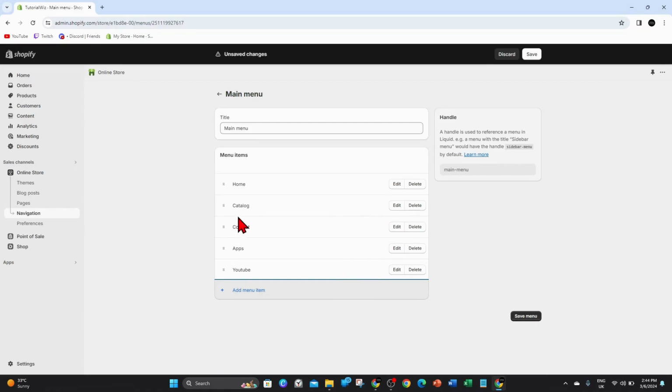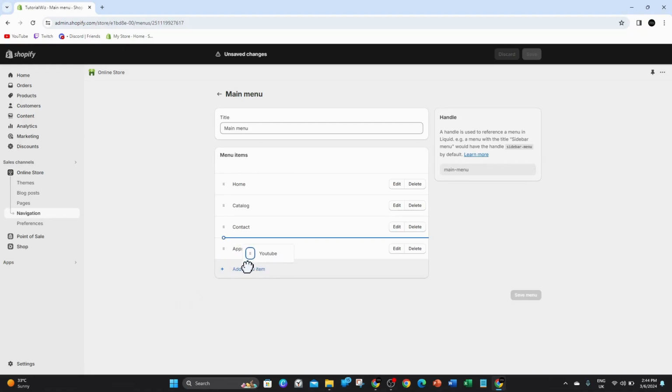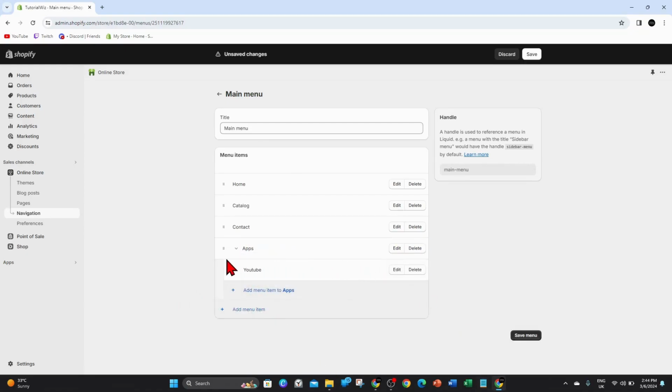Now I've just added in more categories, but if I want to add a subcategory, so if I want to put YouTube with apps as a subcategory, just simply click and hold YouTube and place it under apps, and then there you go. So you got apps and YouTube as a subcategory. So you can rinse and repeat this process to add more categories and subcategories. So if you got a clothing store, it will be totally different to this, etc.